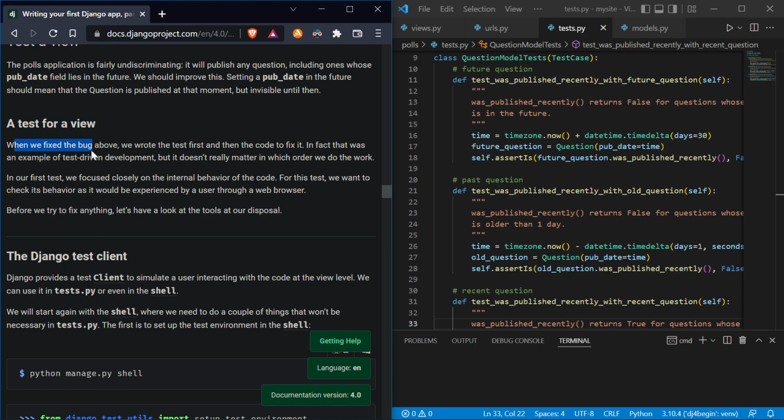When we fixed a bug above, we wrote the test first and then the code to fix it. In fact, that was an example of test-driven development. Yes, that's what we mentioned. Test-driven development: write the test first and then write the code later. But it doesn't really matter in which order we do the work.